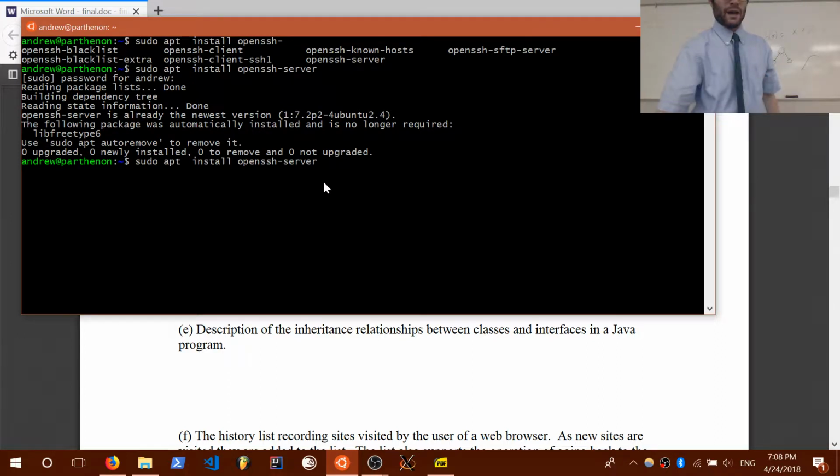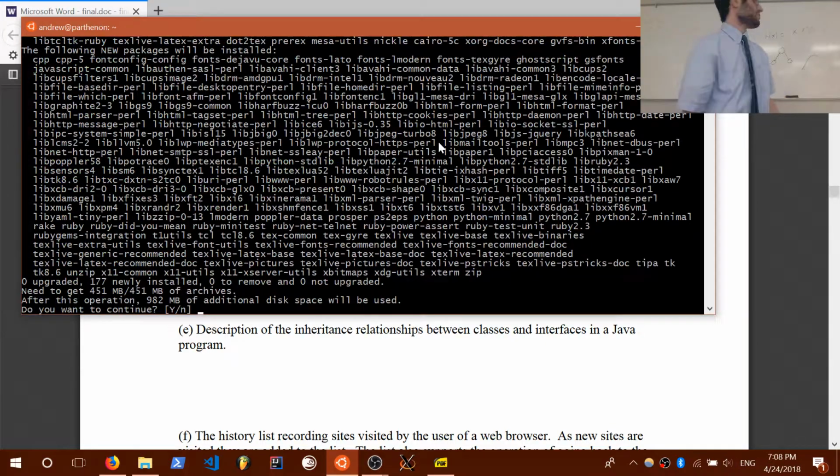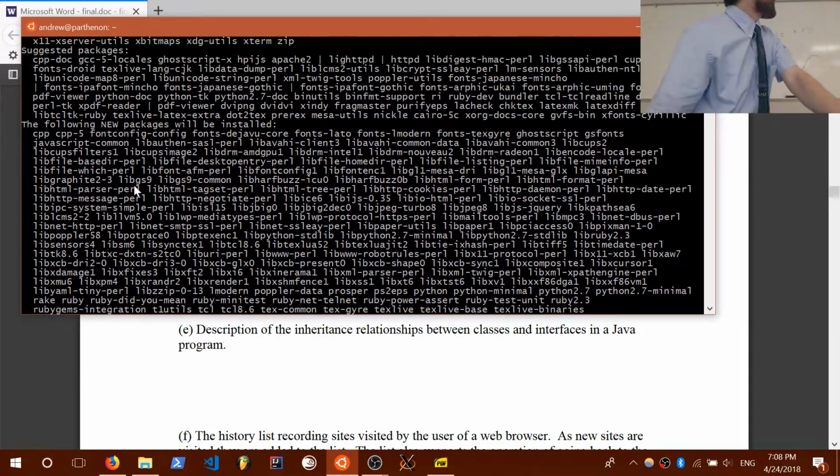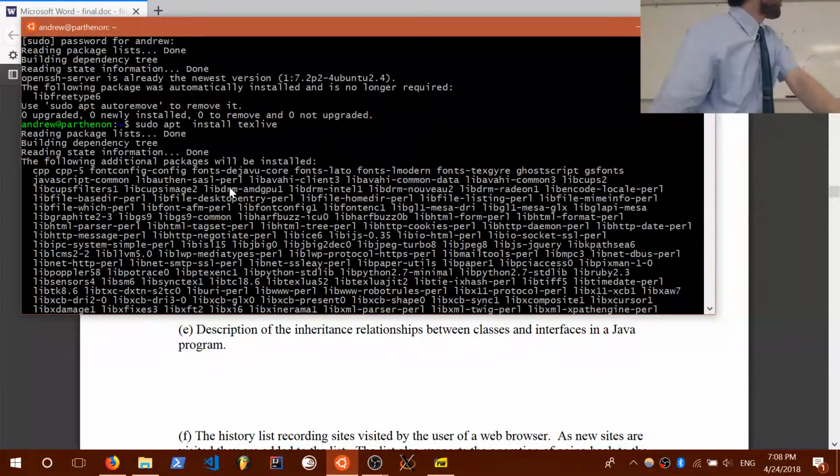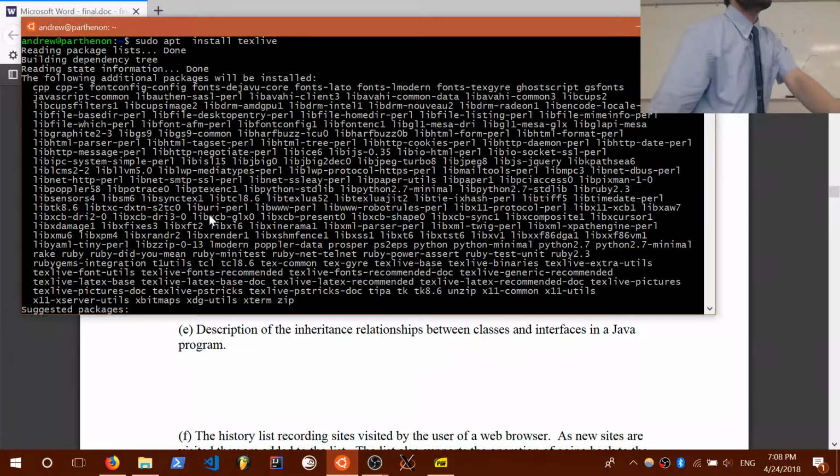It says that the following package is automatically installed and no longer required. In fact, let me do a different one. Let me install TeX Live on this. I know it's not going to come to that because it's a huge amount of files. It says in order to install TeX Live, I need all these packages to install, which is a lot of programs to install TeX Live, right? Because they're all dependencies. I need all of these things for TeX Live to be installed, and TeX Live needs all these things to build stuff in LaTeX, and it needs a lot of stuff to build that.